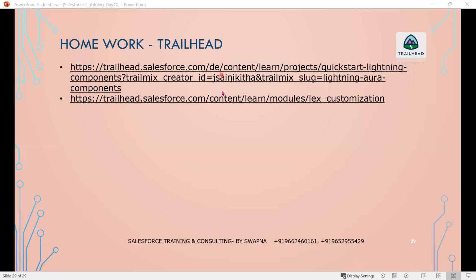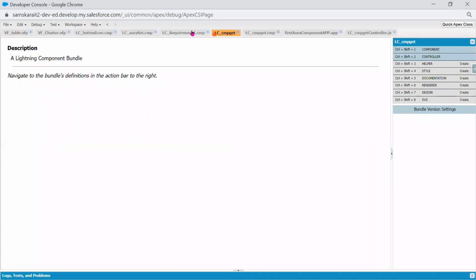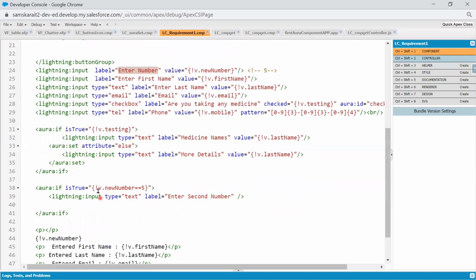And these are the previous trailhead modules. I guess you guys are doing it. Has anybody completed any trailhead? Complete these trailheads. And another assignment which I gave for the aura:set: p.number equal to 5. When we give 5 in the enter number, why is it not taking this? Why is it not displaying in the input text?